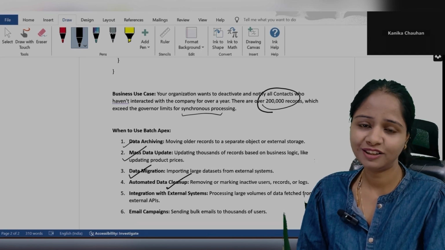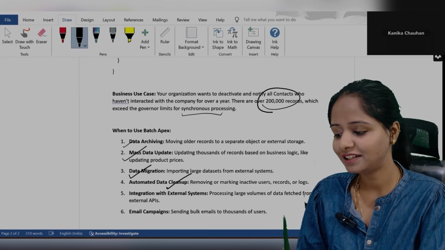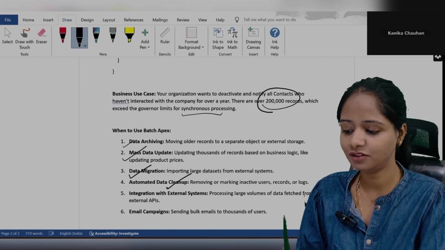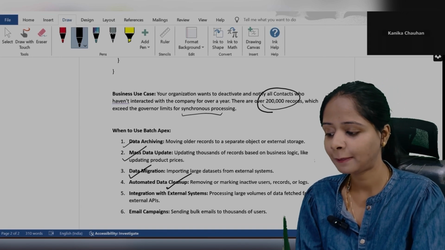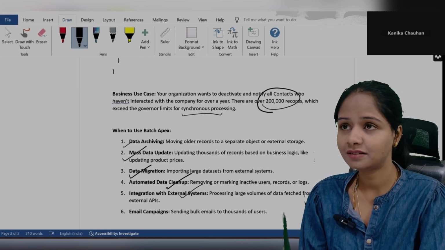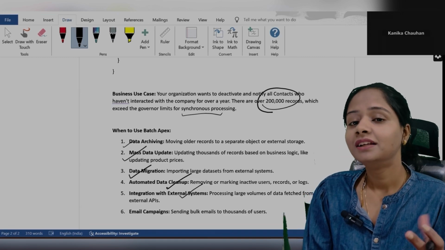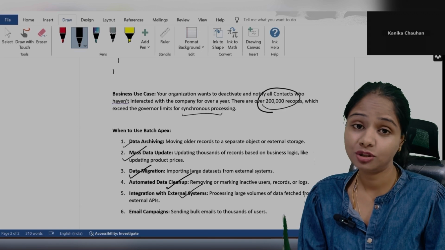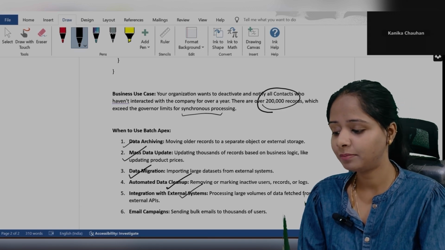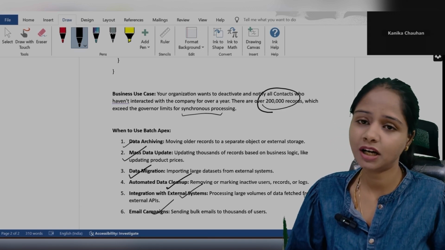This is a very common requirement which you may get from your clients, also removing or marking inactive user records or logs. Then integration with external systems, yes, callouts are also possible with the help of batch Apex. So this is also an important point which you can mention here. Then email campaigns, again sending bulk emails to thousands of records. So this is how you can explain your batch Apex.